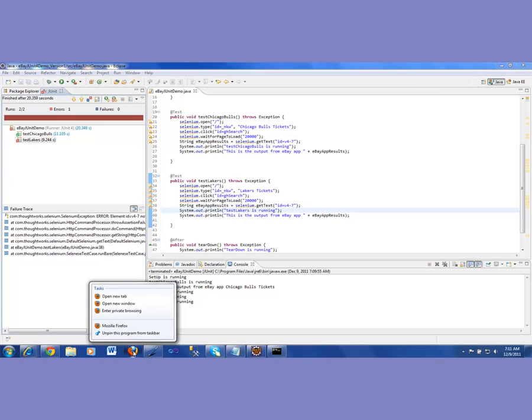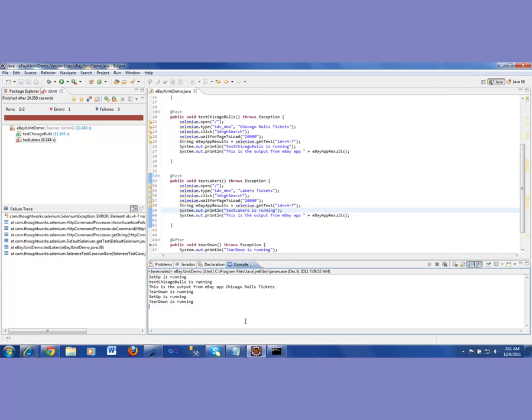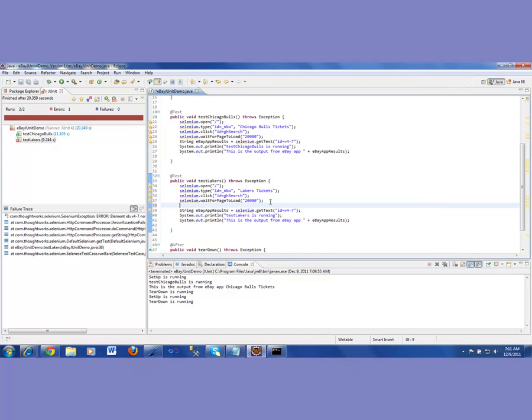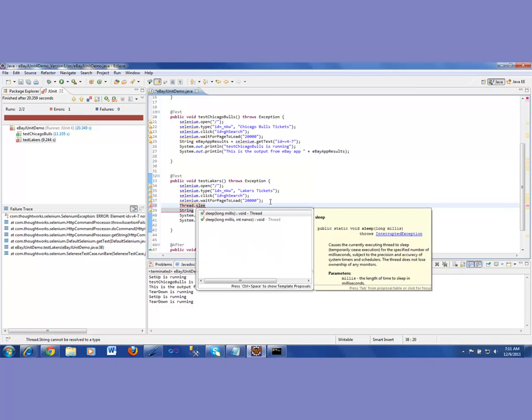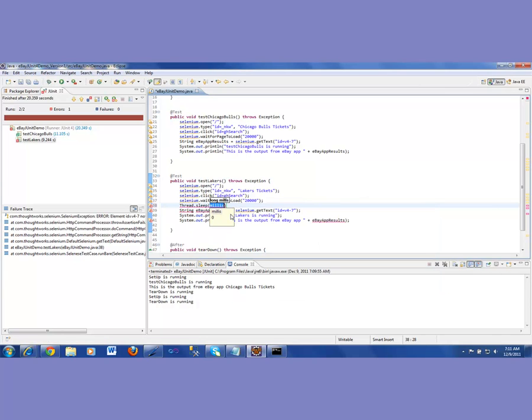So let me just run this one more time and see what is happening. Sometimes what happens is the test had run so fast that you cannot see what is going on. So there is a way to forcibly ask this to slow down a little bit, and that you could do by introducing what is called thread.sleep.